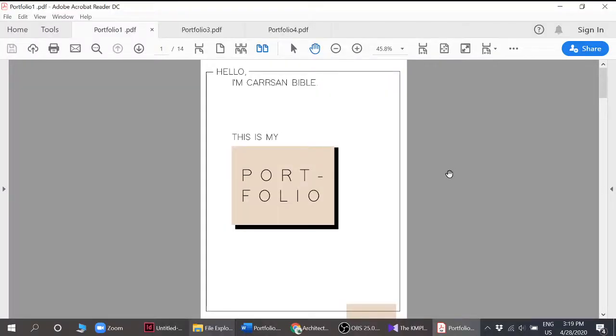So for the portfolio, I want you to include at least 10 pages. So there should be a front cover page, a resume or self-introduction page, a table of content page, 6 actual content pages, and then a back cover page. So let's look at some student examples.